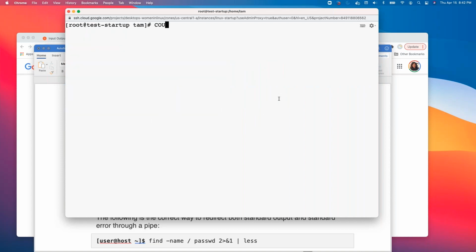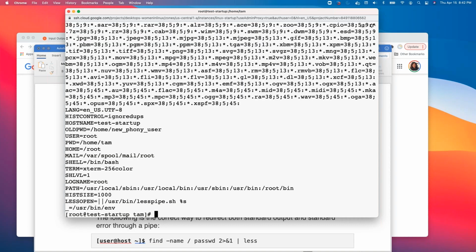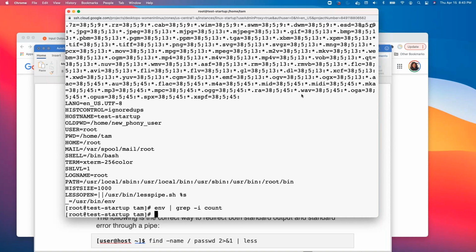Let's say count equal to 20, echo $count. I want to see what all environment variables I have. env. I can do env | grep, and I want to ignore case. grep -i count. You don't see anything from that. You see, I don't even have count. All right, so that's why count didn't show up.